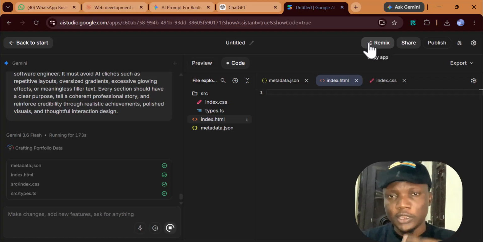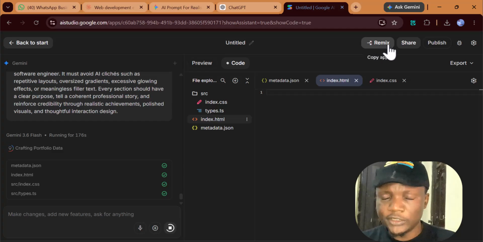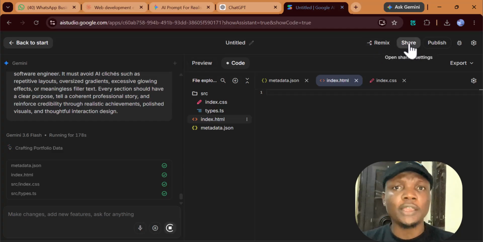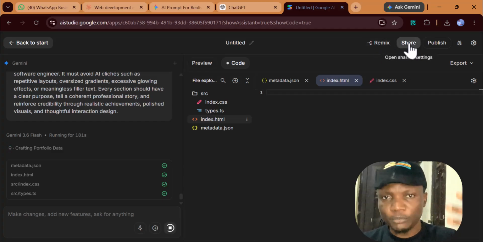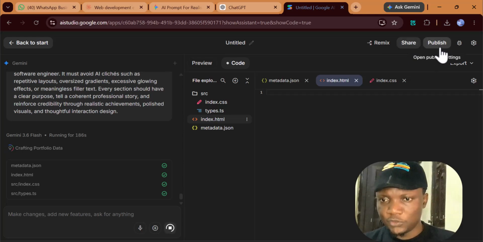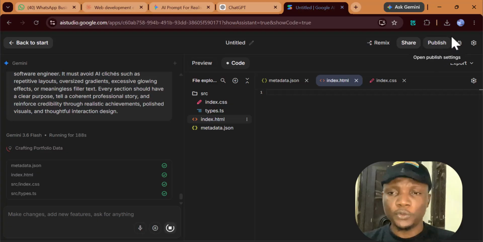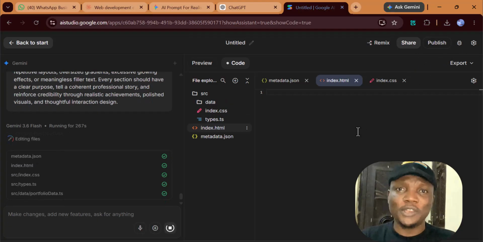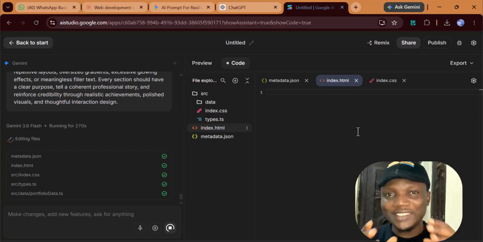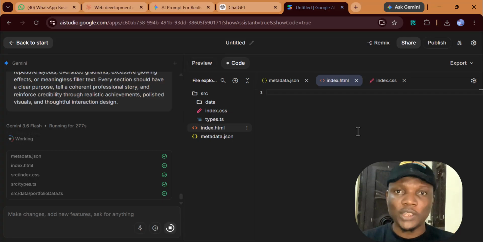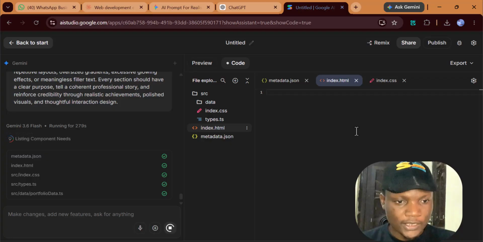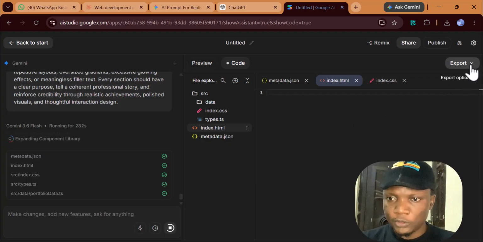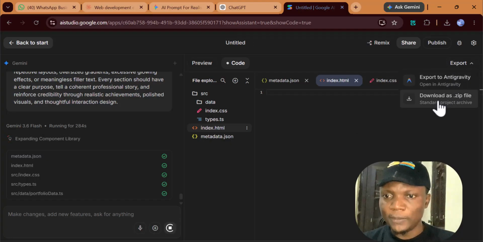Then share is where you can share this code to your team or maybe to anybody that needs it. And then here is where you can publish it. So this is not just where you write the code and keep it within your system. You can easily publish it and people from anywhere in the world can be able to access it. You can also export right from here. You can download the code as a zip file, or you can export it into Anti-Gravity.